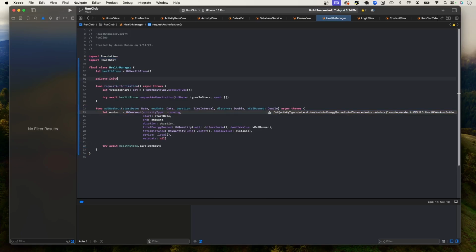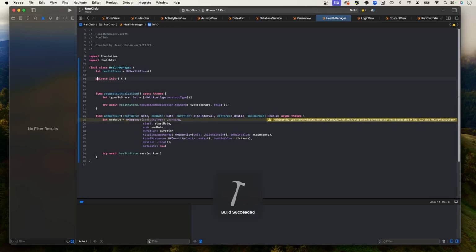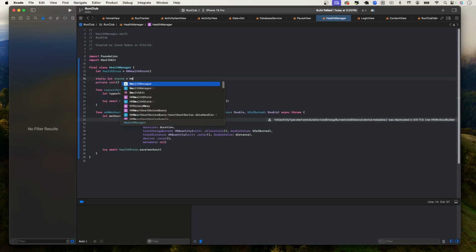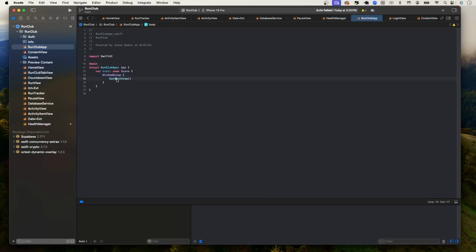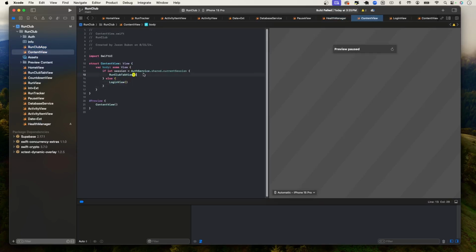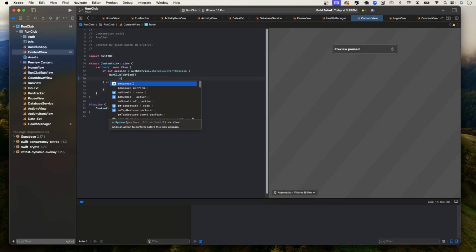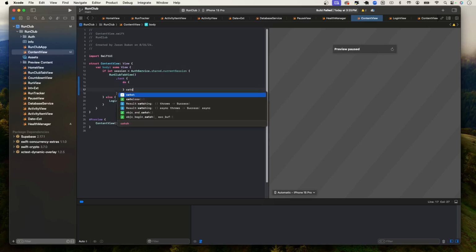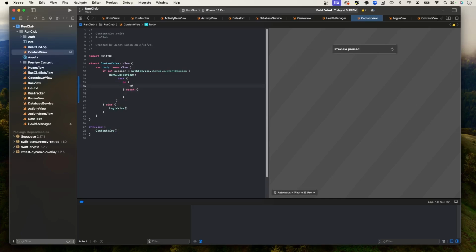Okay, let's make this a singleton, because why not? Now we're just missing these static let shared equals HealthManager. So if we go back here to our content view, let's just call this task every time. So we'll have a do catch here. Try await HealthManager.shared.requestAuthorization.